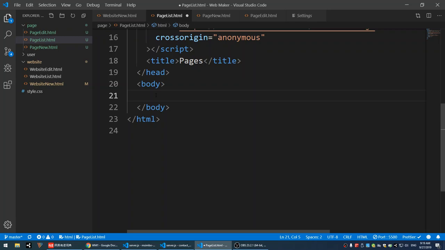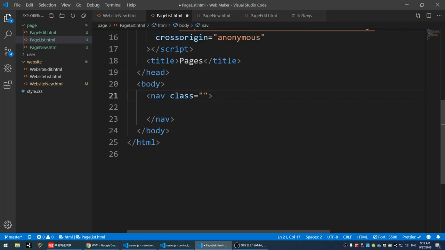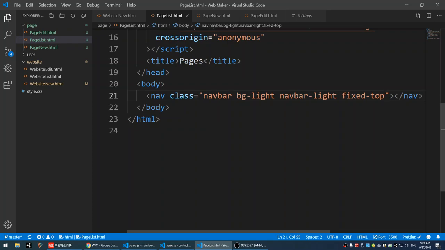Alright. So the first thing we're going to do is create the navigation bar on top. We're going to use a nav tag with the classes navbar, bg-light to make it light color, and navbar-light, not navbar-dark. Because if you put navbar-dark, the text will be light; if you put navbar-light, the text will be black, a dark color. And also the last one, fixed-top, to make it stay on top.